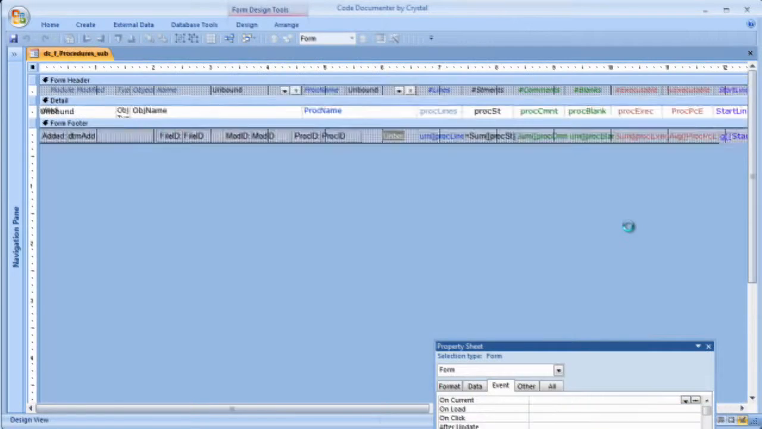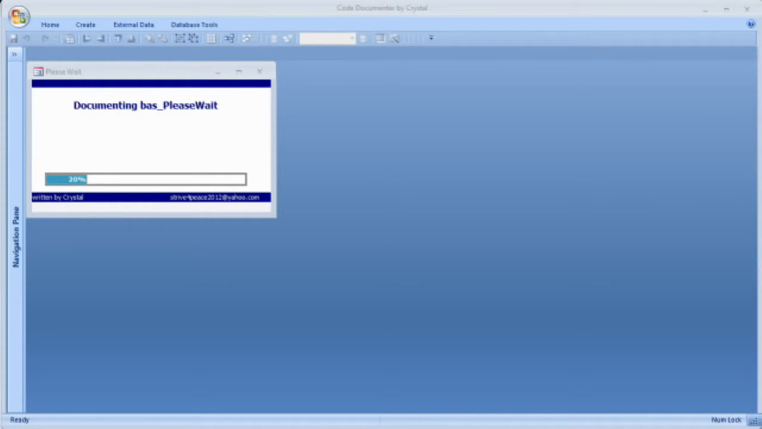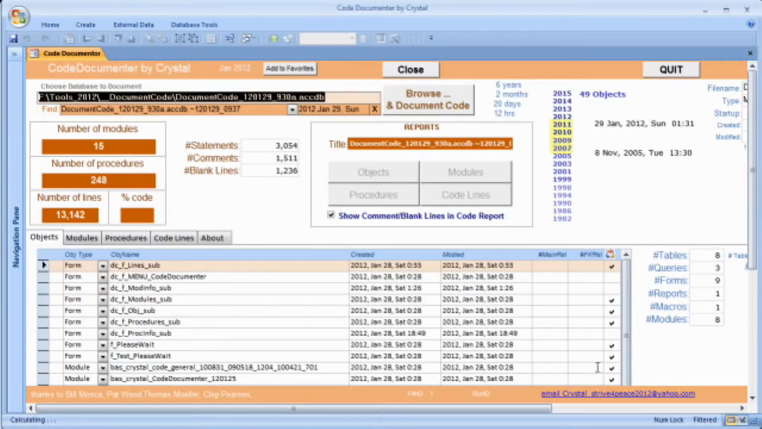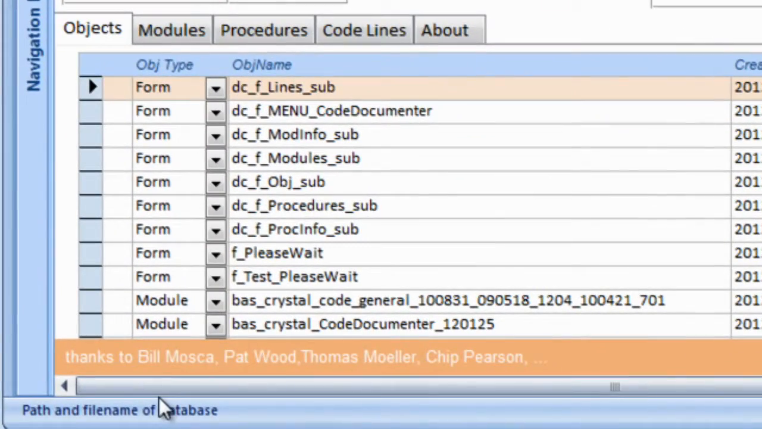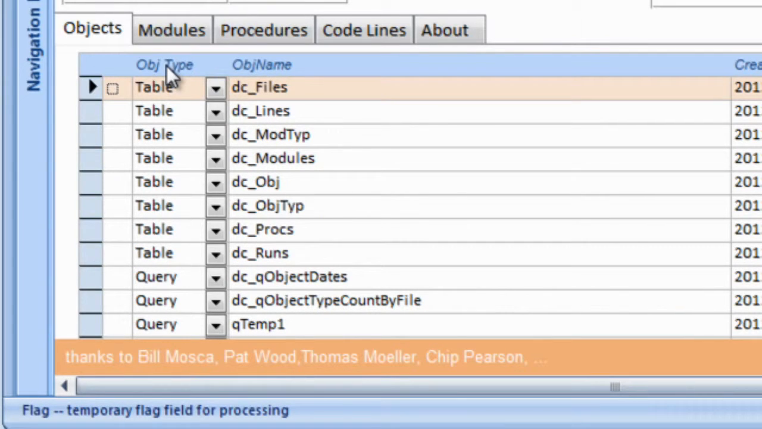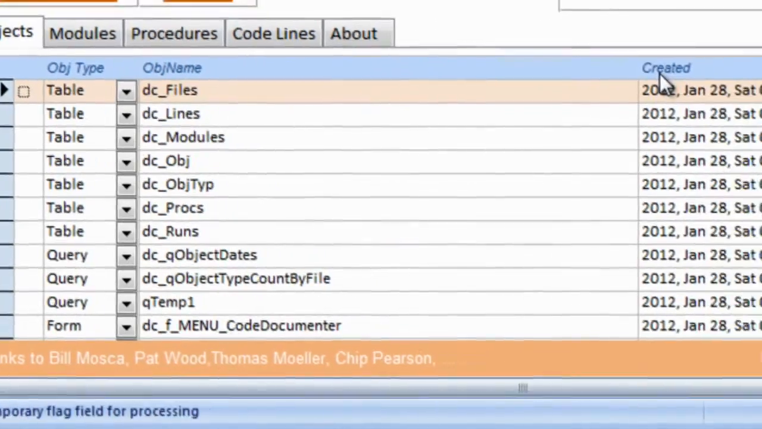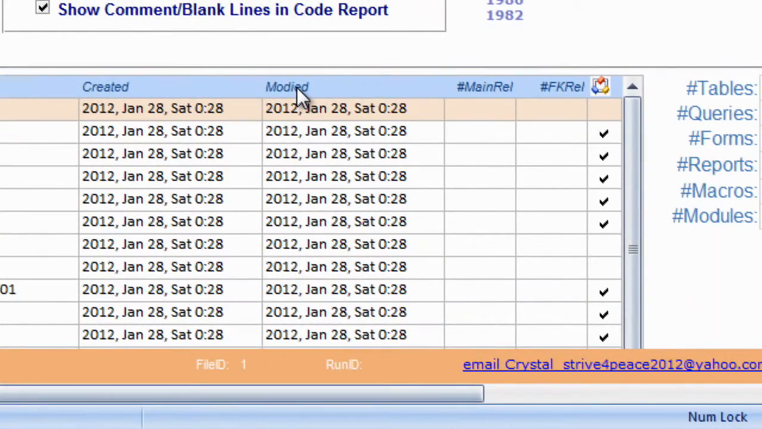this one. And here is my analysis. It took about 8 seconds to do that. These are all the objects I have in there. I can sort by object type. I can sort by object name, by the date it was created, when it was modified. If it's a table, the number of main relationships it has, or the number of foreign key relationships it has.